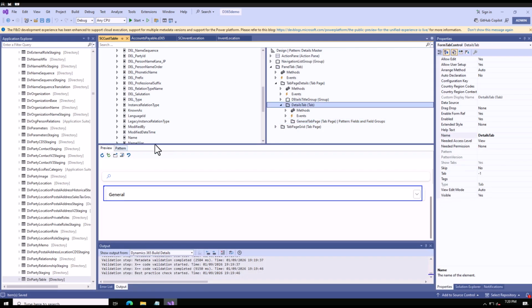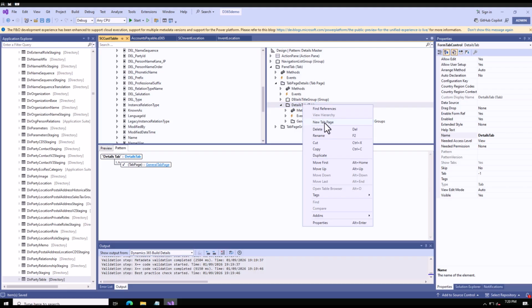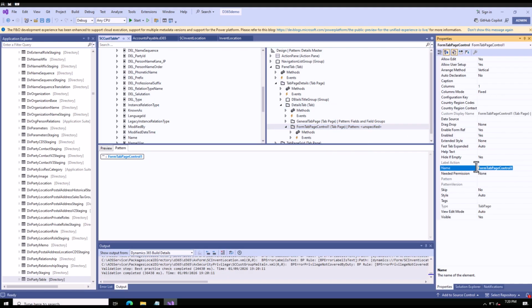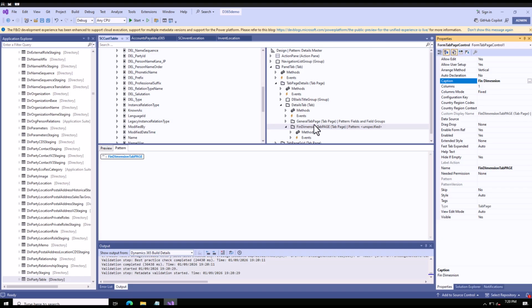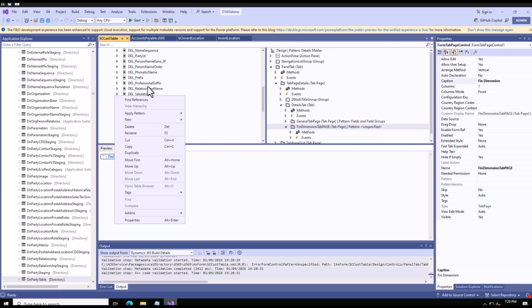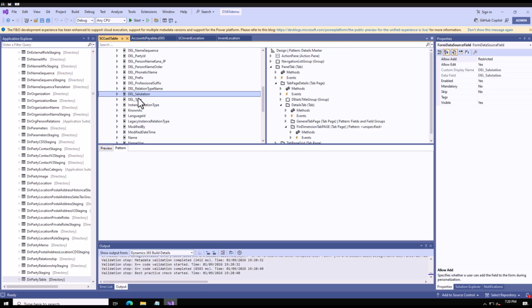Okay, so I will again go here and I can add new tab page, and I will give a name. I will say this as my financial dimension tab page. I need to give a label. I will say this as my financial dimension. Okay, and then I'll need to right click here, or let me do one thing, default dimension.